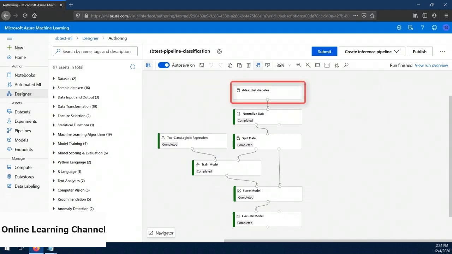Now at the very top of the canvas, I have a dataset. And this is a sample dataset from Microsoft that represents information about patients that may or may not have diabetes. And just like I said, there's all sorts of information about patients in that dataset. Things like age, weight, blood pressure, and so on. And importantly, that dataset also includes information about whether the patient is diabetic. After the dataset, there's a single module that transforms the dataset.